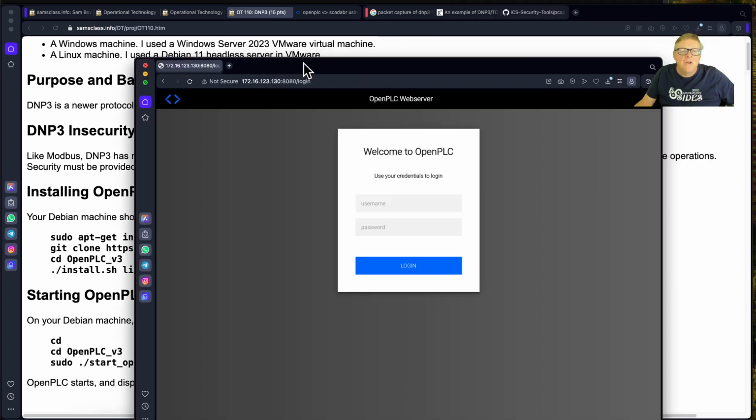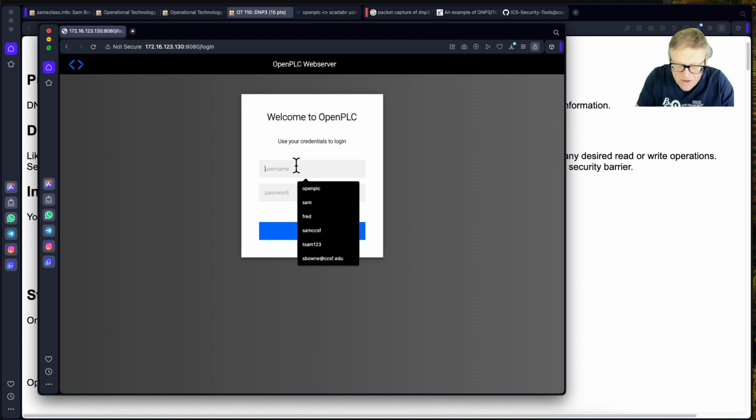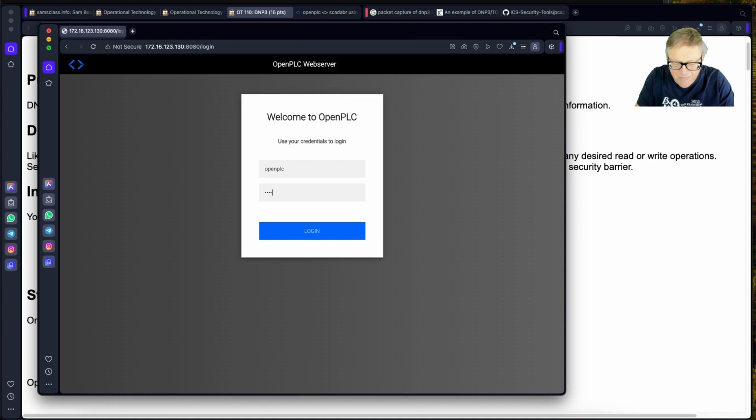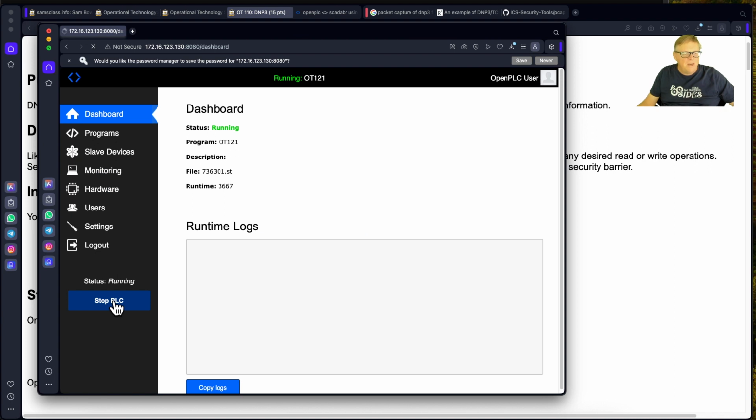Then you can just log in as you usually do. Just go to the IP address of your Linux machine on port 8080, and then log in with the default username and password of openplc. And once you get in, it's already running. I'm going to stop it so I can start it again. Okay, it stopped.